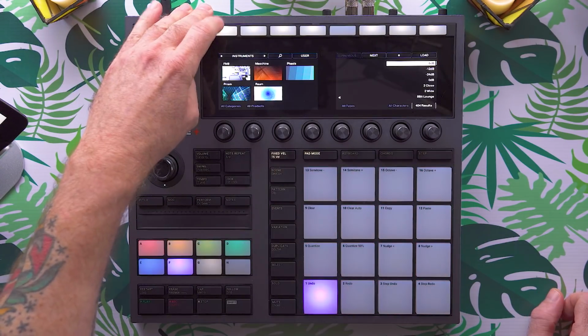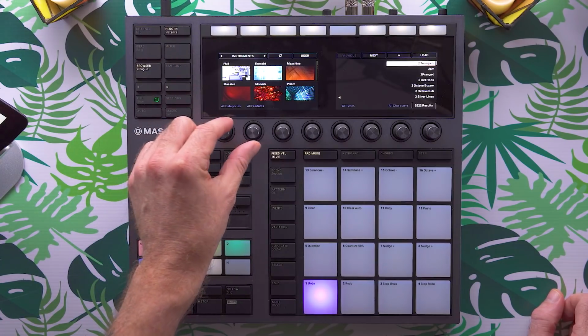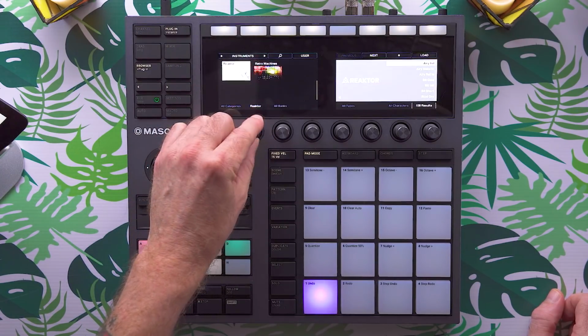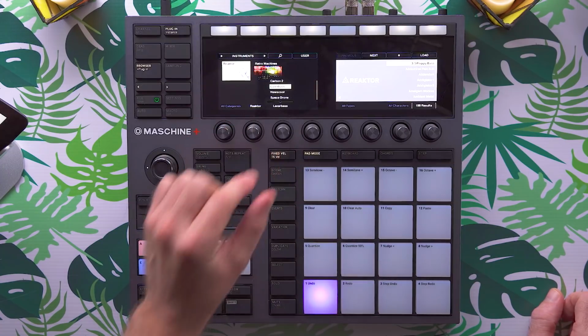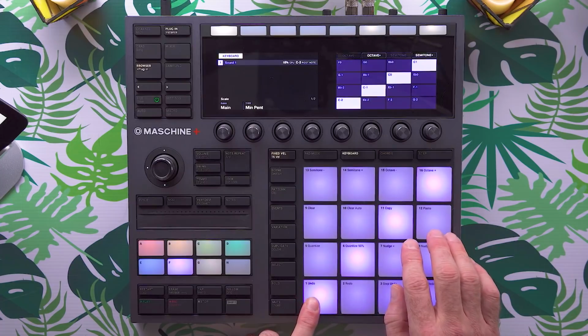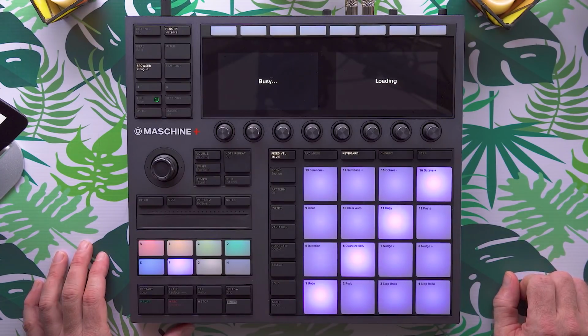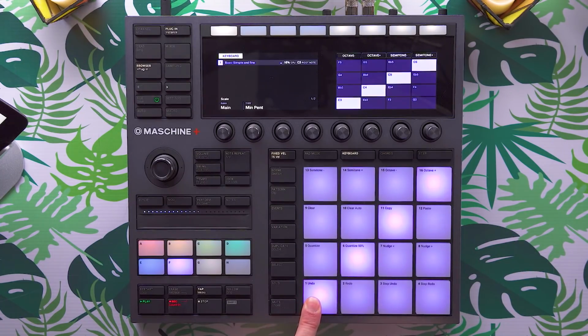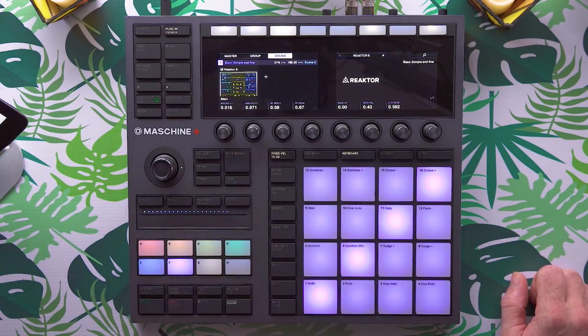So let's go to instruments. Let's go to all products, Reactor, all banks, LazerBass. LazerBass is just... All right, we're going to start off with a sub bass. Yeah, we definitely need something.